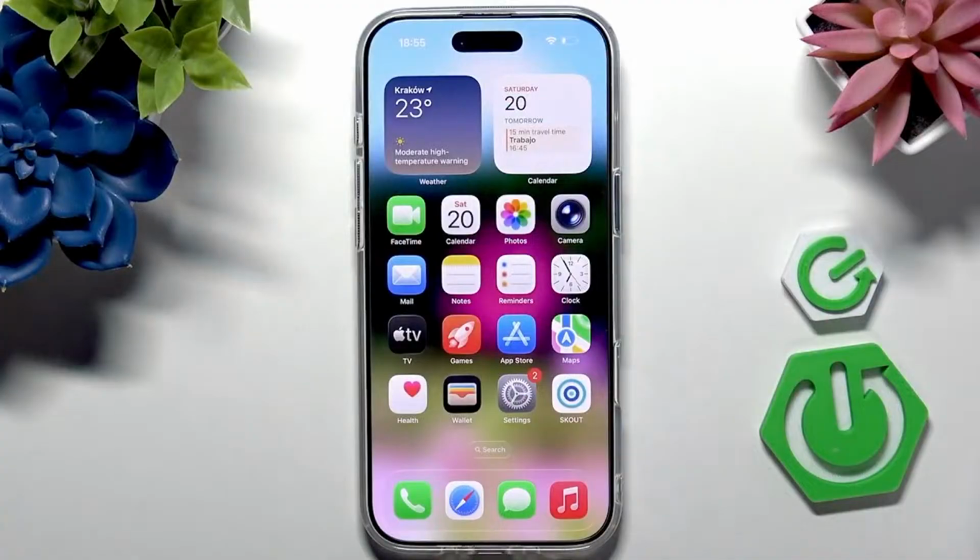Hello, in this video I'm gonna show you how to fix problems connecting to the Apple Store on iPhone Air.